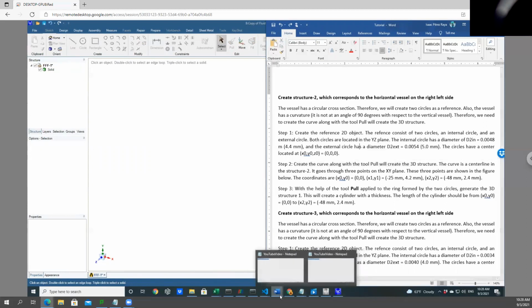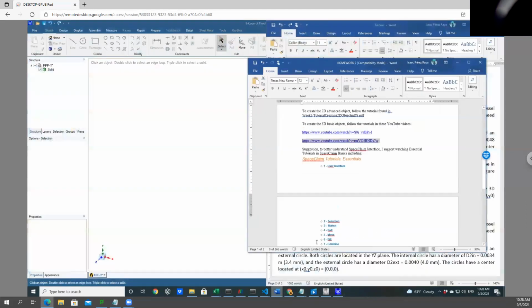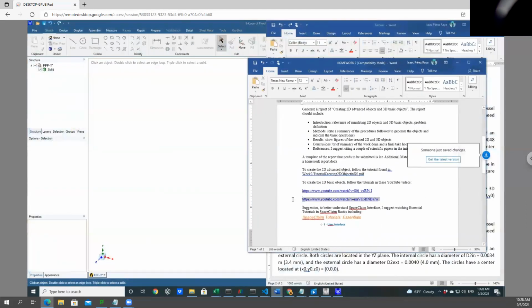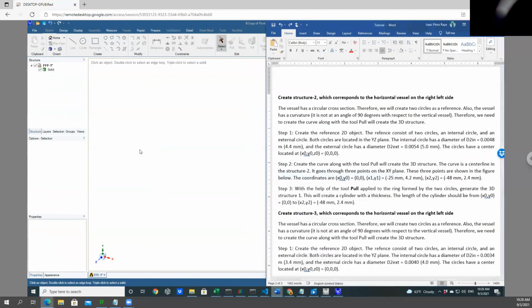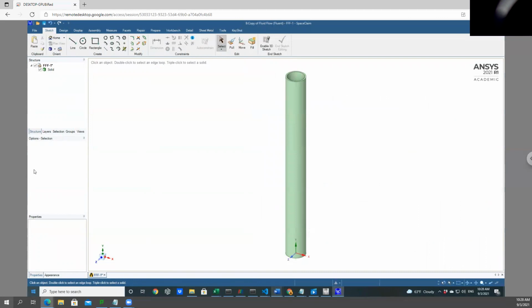But if you watch one of these other videos, I don't remember which one, that will tell you how to create cylinders that have a certain curvature. So you will need to look into that and then apply it. But let's just create a simple vessel that is horizontal for now and try to merge these 2 vessels together, right?